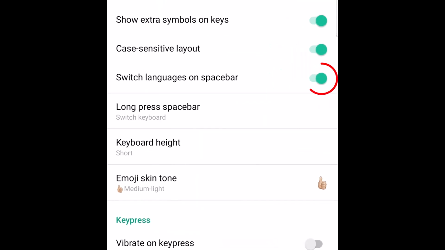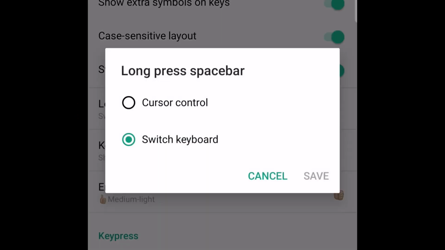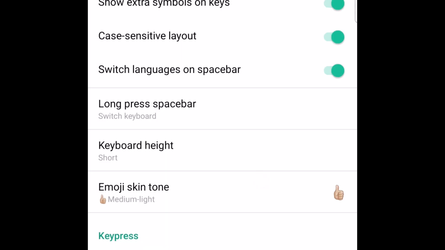And in case you want to switch languages, if you have multiple languages installed, you can use it through the spacebar itself. Next, if you have different keyboards installed like how I do, then you can have this setting enabled to have this long press to switch different keyboards.